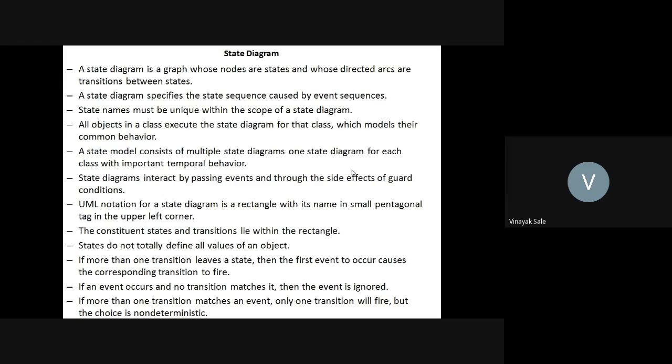Read the whole paragraph carefully. A question may be asked for 4 marks: explain the state transition diagram or state diagram.